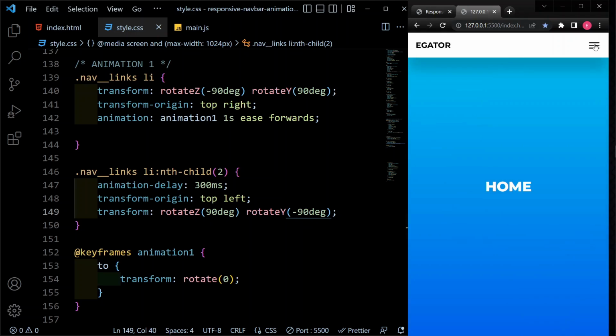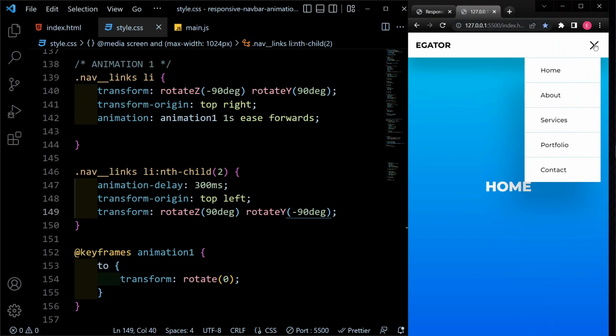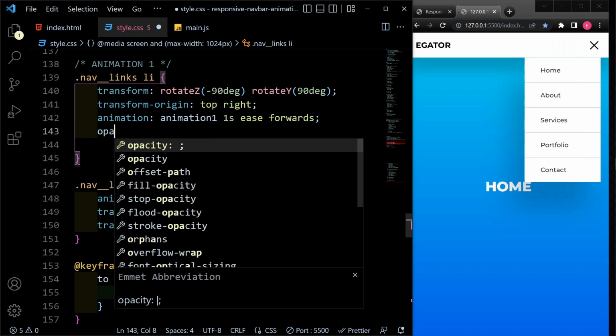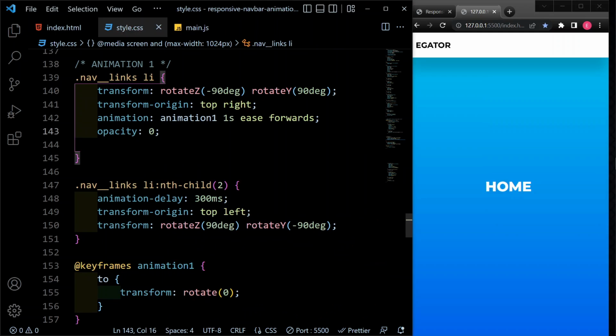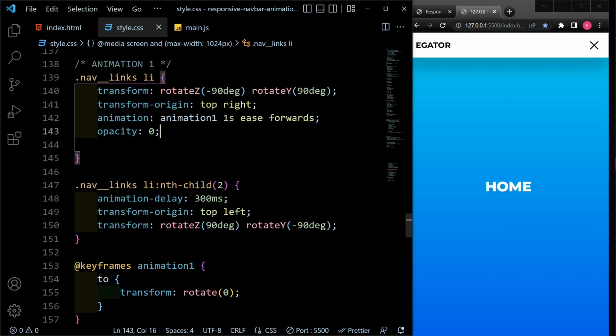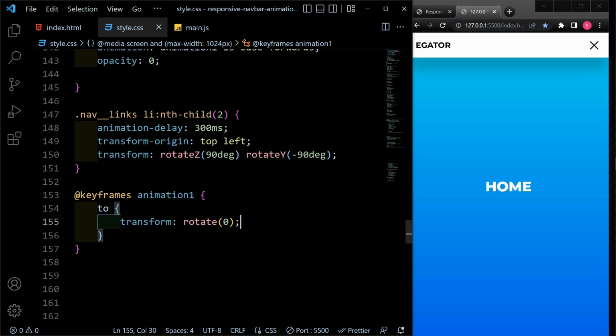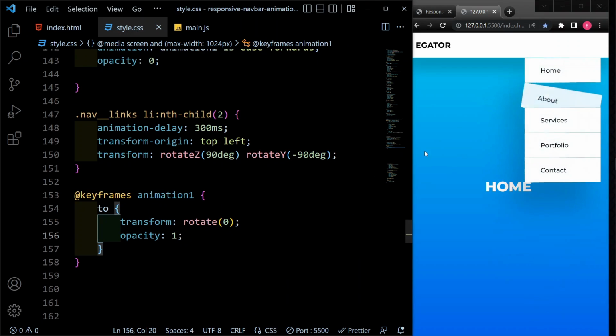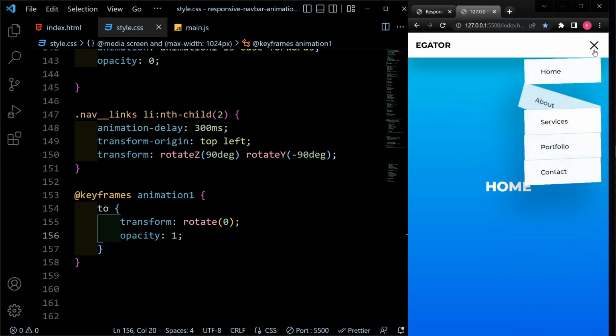Now it doesn't really look good because initially we see it on the left side looking weird, and then it pops in, or it starts animating in. So initially I want to give all these elements an opacity of 0. Since we have an initial opacity of 0, the end should have an opacity of 1. Right now it looks a little better.